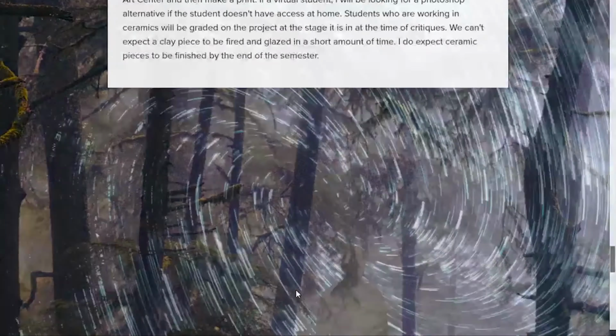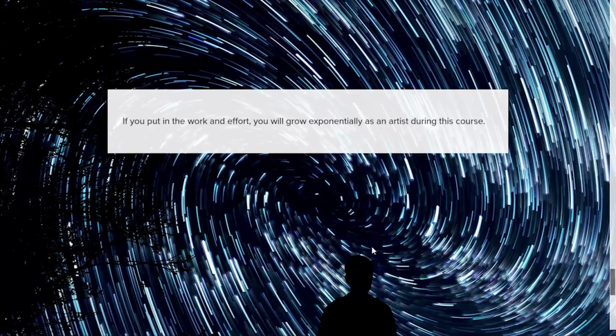Now, basically right here, I really want to say this. If you put in the work and effort, you will grow exponentially as an artist during this course. That's the big thing about this: while we're working in themes, I'm going to provide you with a theme, and then you really need to exercise your creativity, and I will make sure everything you need is provided. I will make sure guidance is offered. But you have to take that on. You put in the work and effort, you will grow a lot during this course.